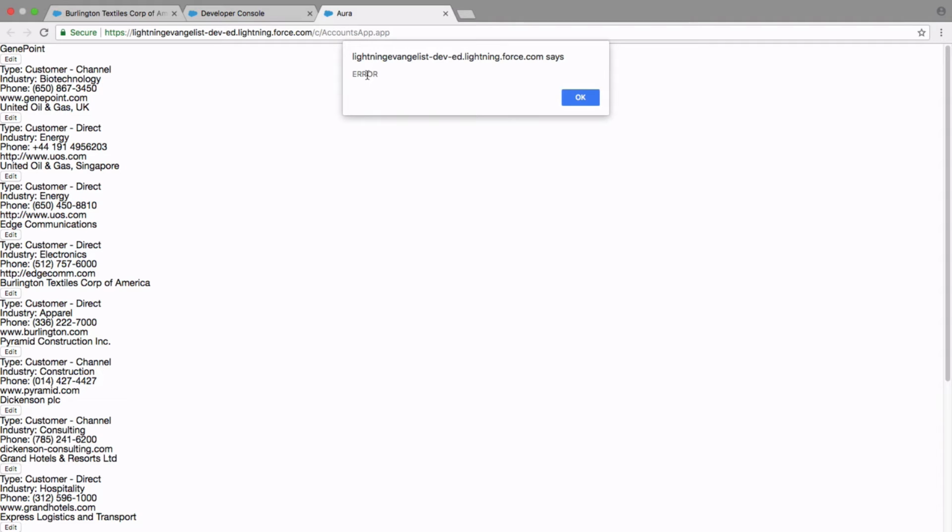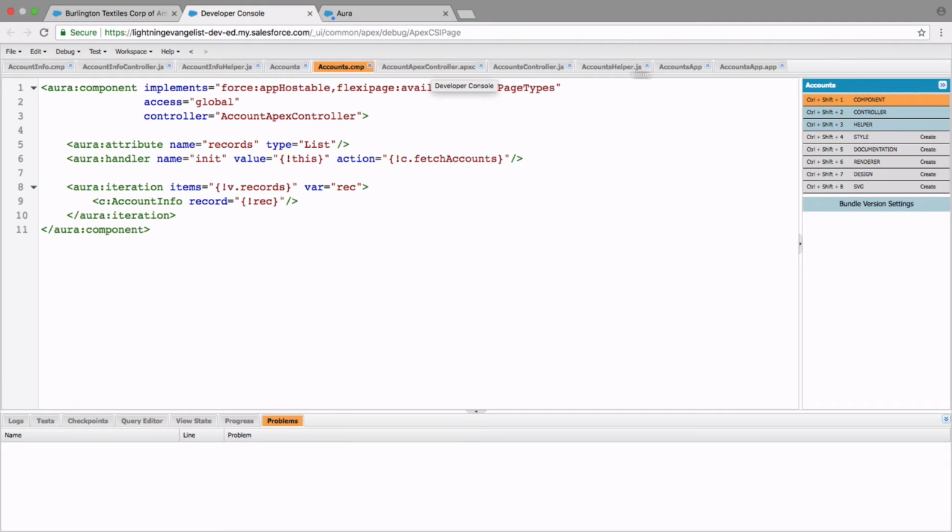Okay, two things happen. One, there is an error, and then the styling is somewhat off. Okay, let us fix the styling first. The reason why the styling is messed up is because the accounts app does not by default inherit the Salesforce's native styling system.